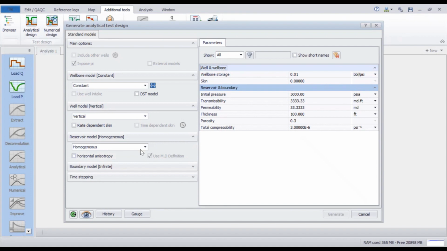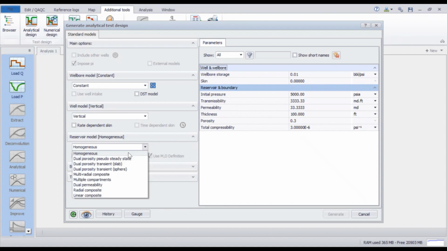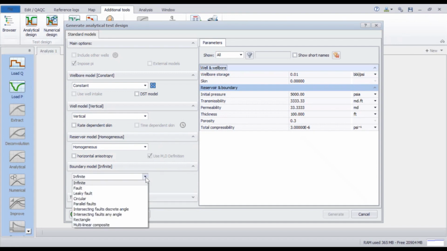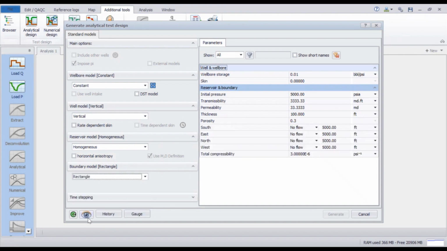For the reservoir model, I'm going to use homogeneous, but you can also select dual porosity or dual permeability or composite reservoir. And then for boundary model, I'm going to use rectangular reservoir. So the dimension will be 10,000 feet in length and 2,000 feet in width. So it's going to be 10,000 times 2,000, the dimension.